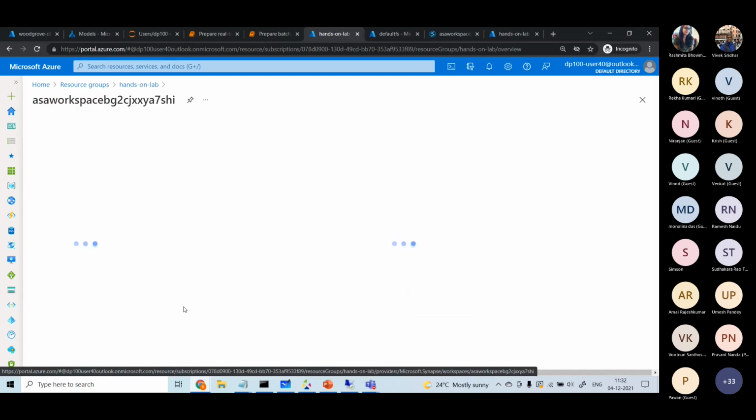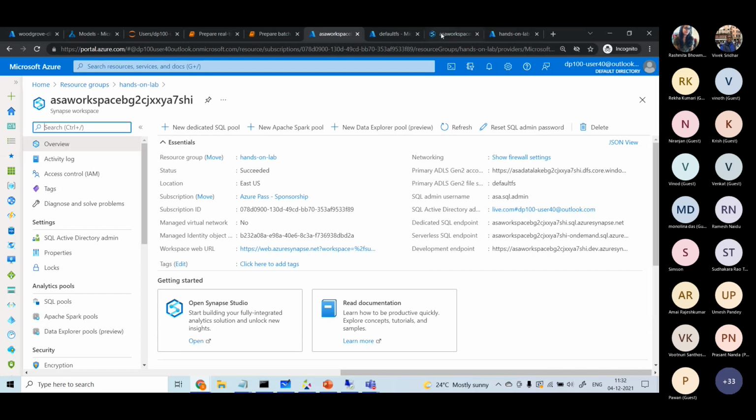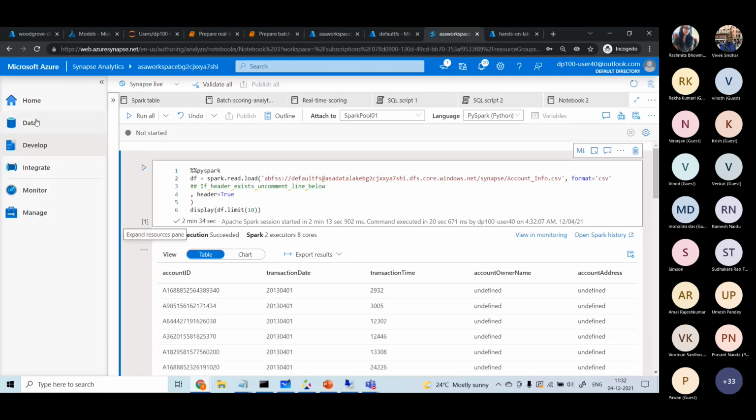This is my Synapse. You just launch it from here. You see this one option will come in the middle of the page like this. You launch it and then this is the next page which opens up. Now it has everything on the left hand side.